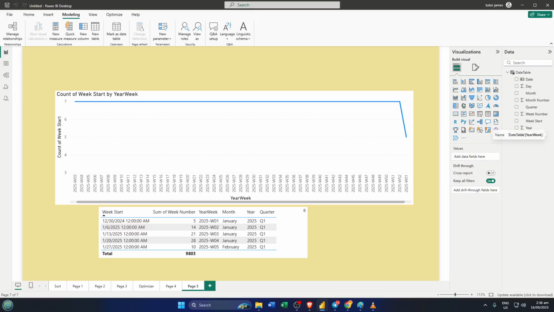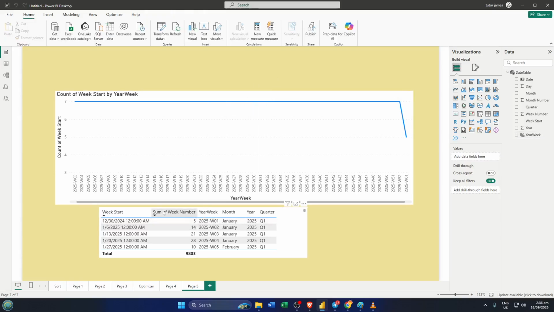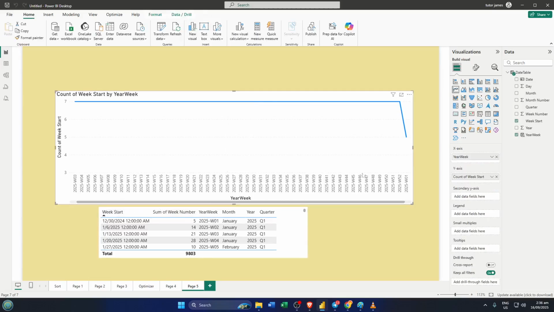Now time to put it into action. Try adding a line chart to your report. Drag your new Year Week column to the axis and something like Sales to the values. You'll instantly see trends and compare performance week over week, rather than being stuck at the month or day level. Alternatively, if you want a tidy sequence along the x-axis, use Week Start. That way the chart is anchored to each week's Monday, which makes time trends clear and intuitive.